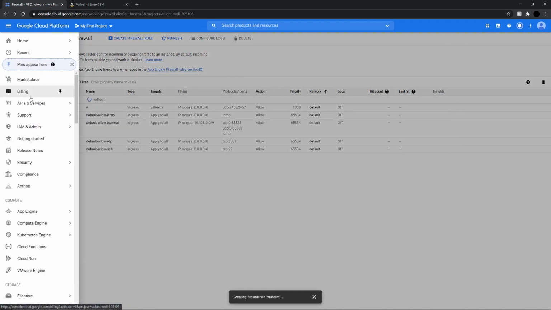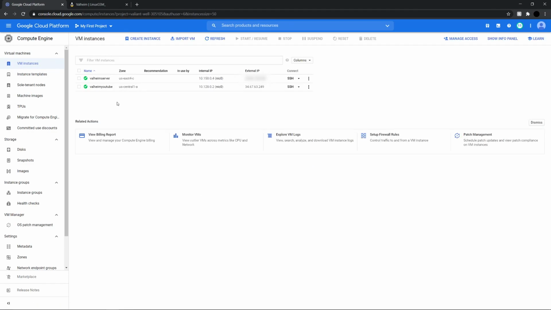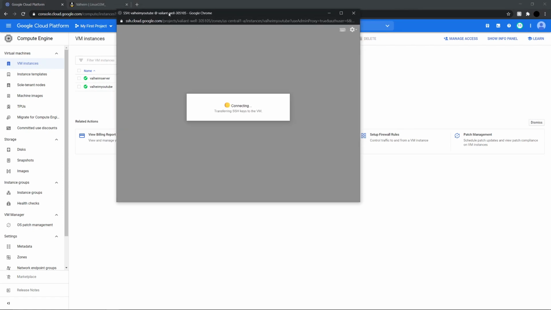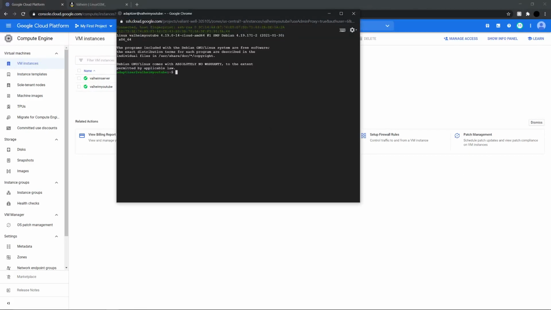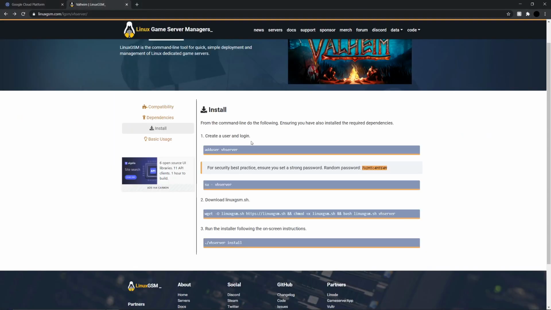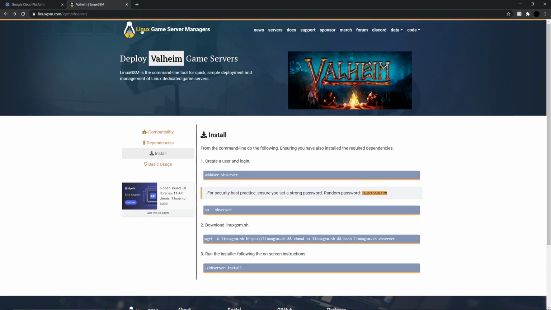And we'll head back over to our compute engine. You can see that our Valheim server is up and running, so we can go ahead and SSH into it. As soon as the SSH session is up and running, head over here, and we're going to use the install directions for Linux GSM.